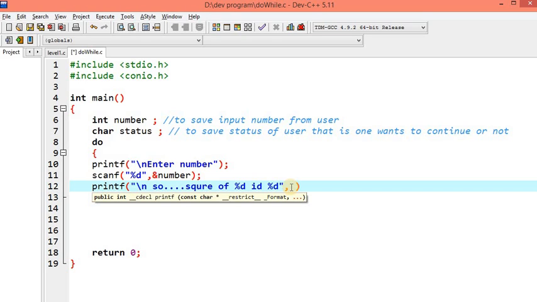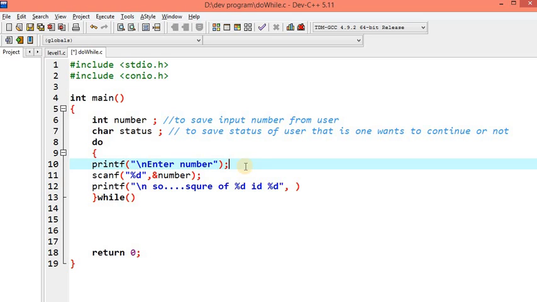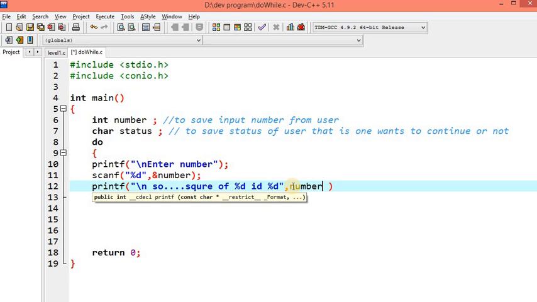So in C, you already know how to print a variable's value. This number is also an integer and the square of the number is also an integer. That's why I have used %d. So the first one is number and the second one is square of number. So what does it mean? Number multiplied by number. Okay, let me put it in. Okay, that's it.